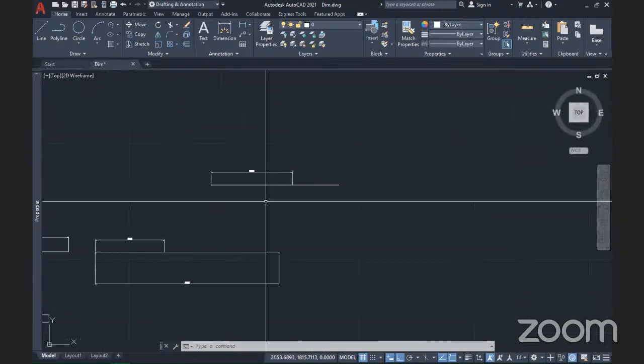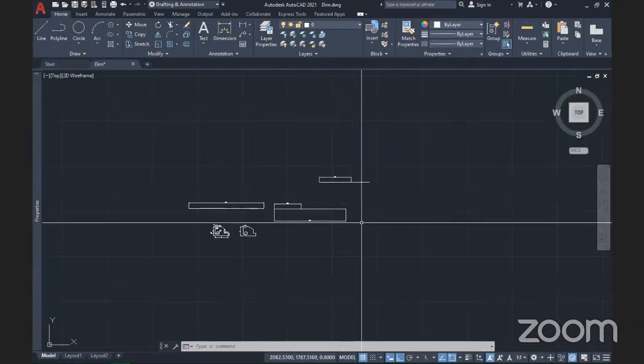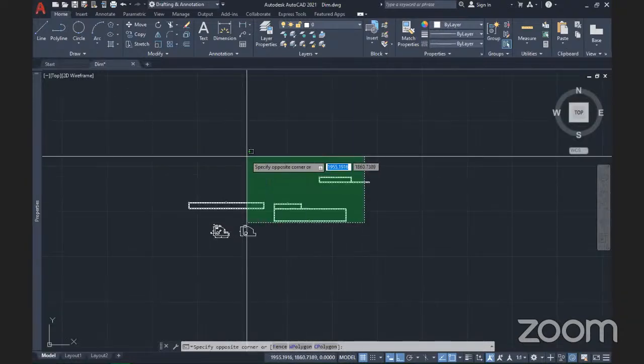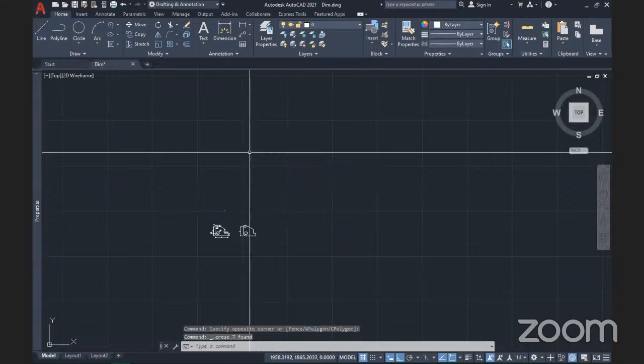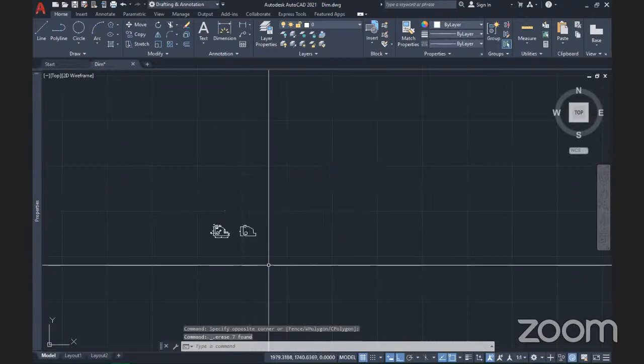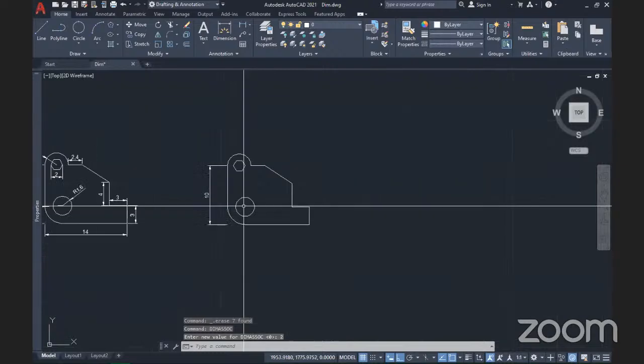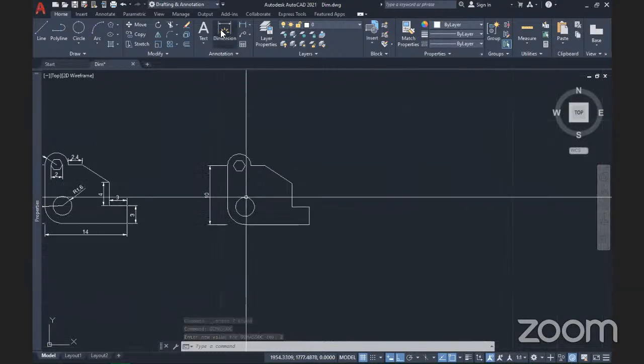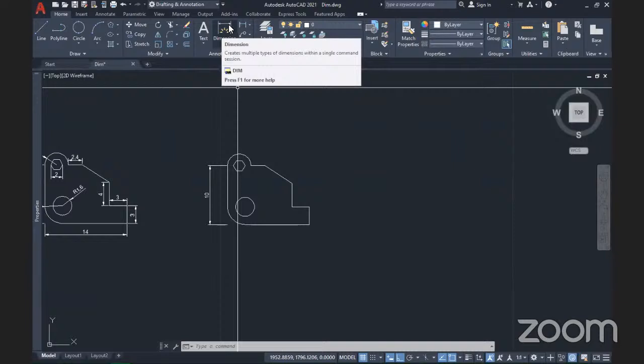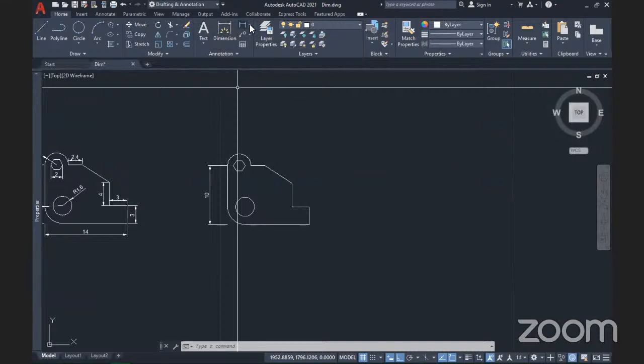Having said this, let's go over to dimension and let's dimension our object. So now I'm going to turn dimasso on and put it to 2, so it will be fully associated. Now I'll come back to my work and start dimensioning. Like I said, you can use this dimension to dimension everything.